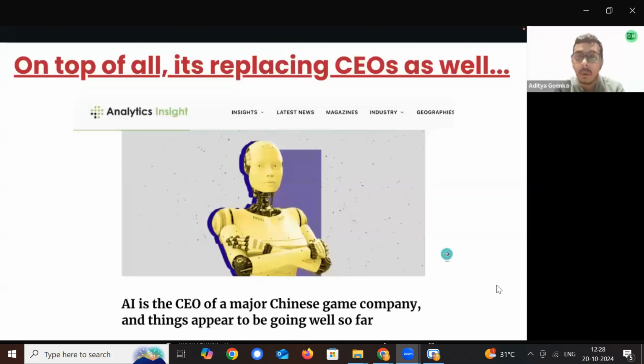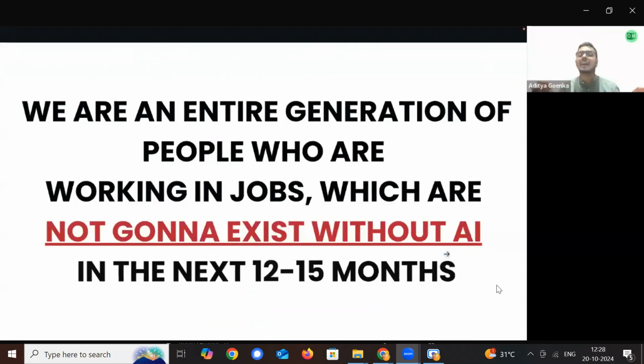So guys, all of us, we all are an entire generation of people who are working in jobs which are not even going to exist without AI in the next 12 to 15 months. That is the harsh, that is the sad reality, guys. We all are an entire generation of people working in jobs which are not even going to exist without AI in the next 12 to 15 months.